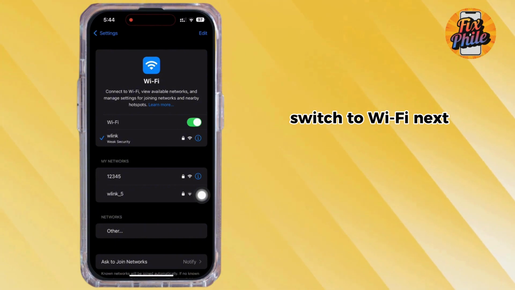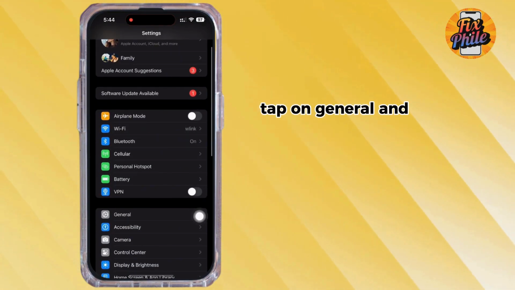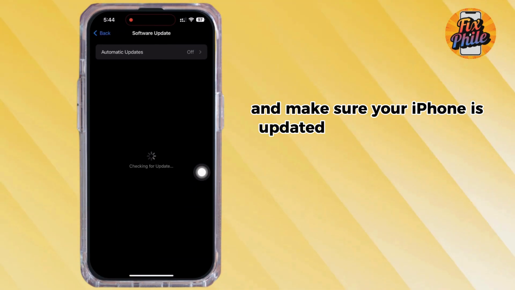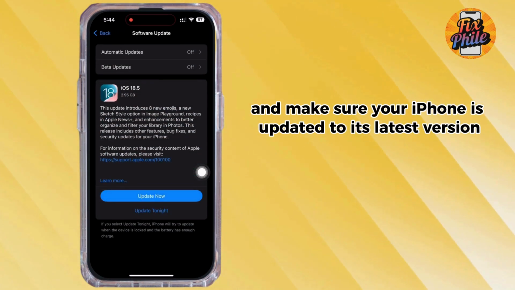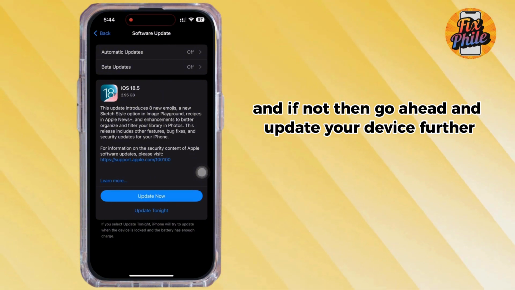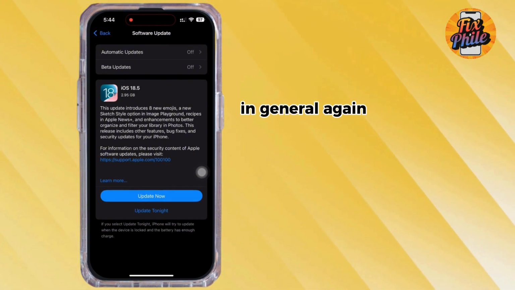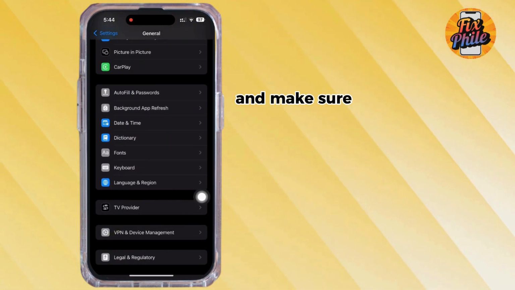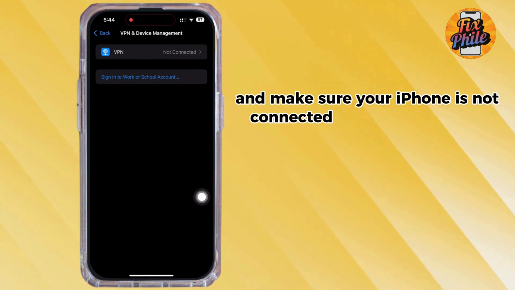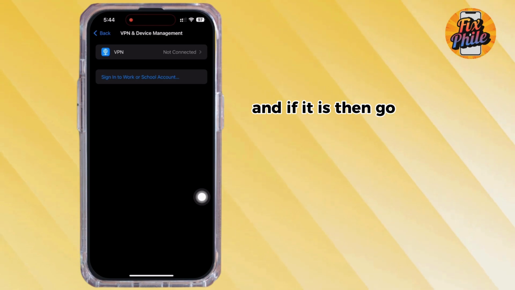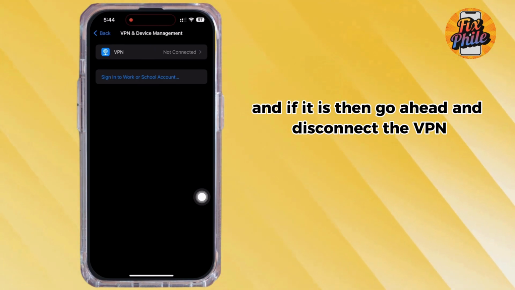Next, tap on General and then on Software Update and make sure your iPhone is updated to its latest version, and if not, then go ahead and update your device further. In General again, tap on VPN and Device Management and make sure your iPhone is not connected to any type of VPN service, and if it is, then go ahead and disconnect the VPN.